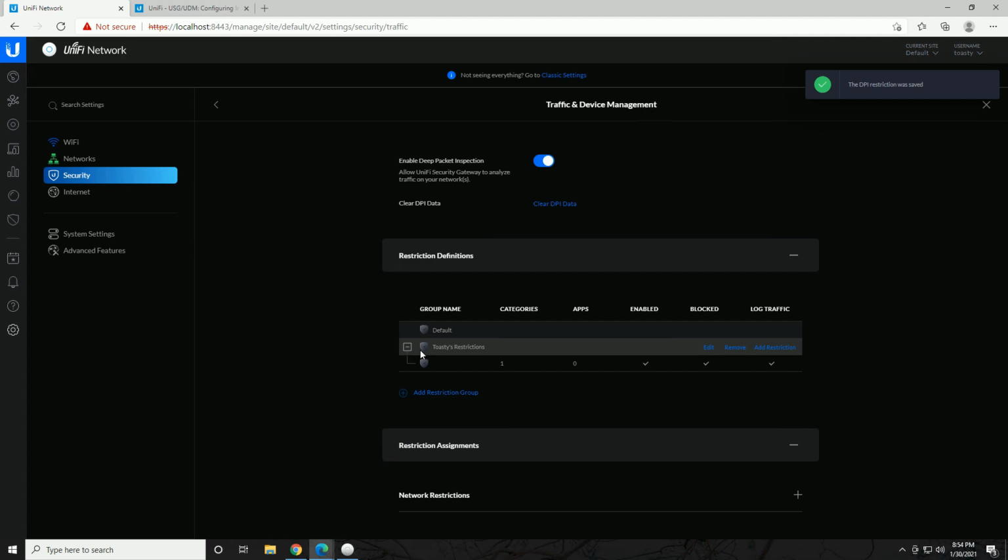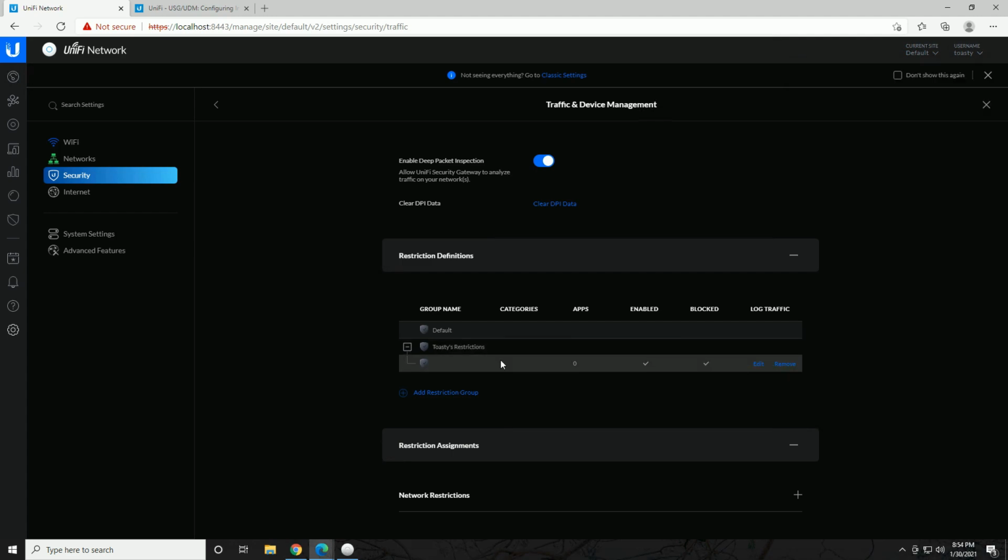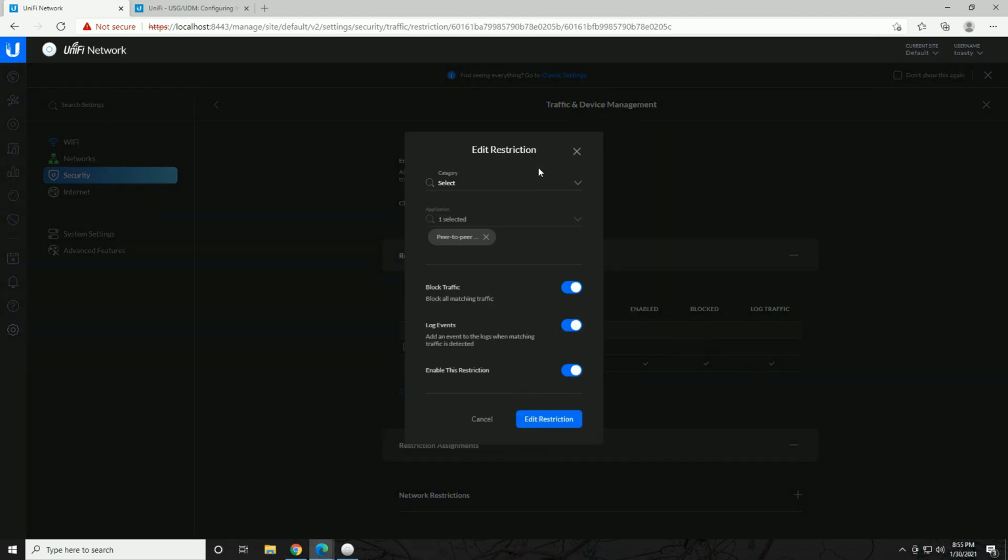And now you can see that we can expand Toasties restrictions and see that we have one category. This rule is enabled and this rule will block. Doesn't tell us any of the details about it, but if you want to see the details, you just click on Edit, and it says that we have peer-to-peer.